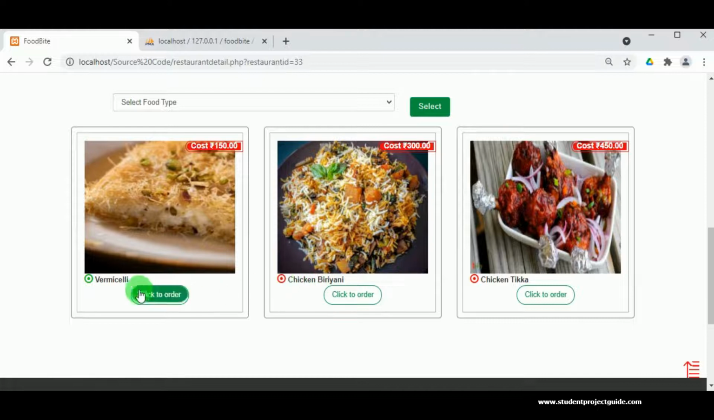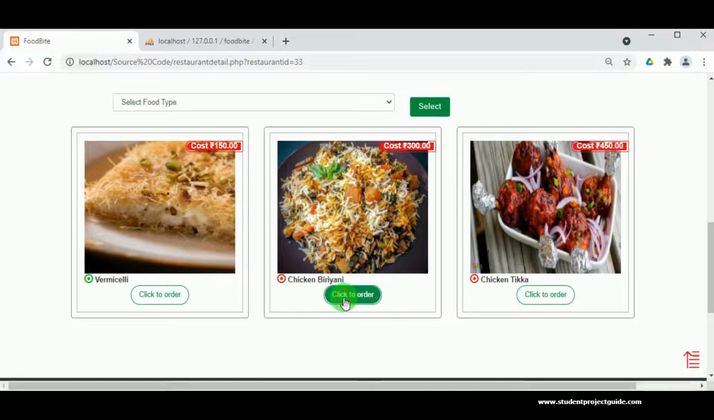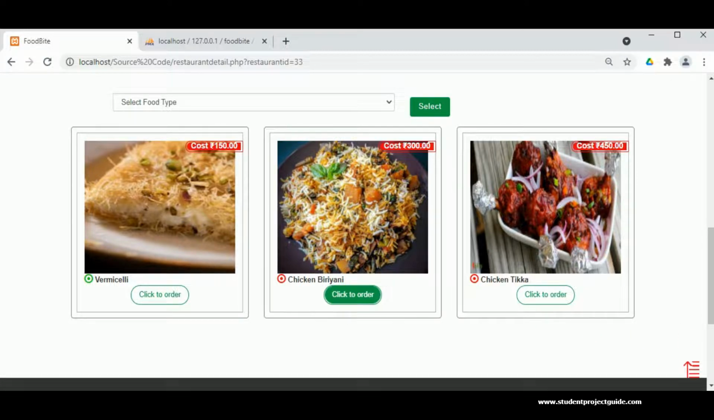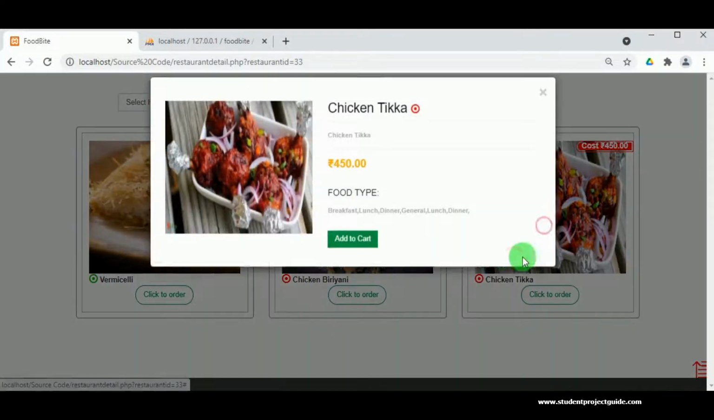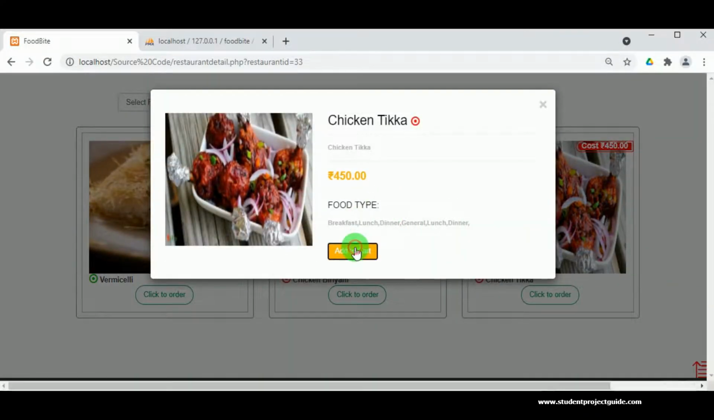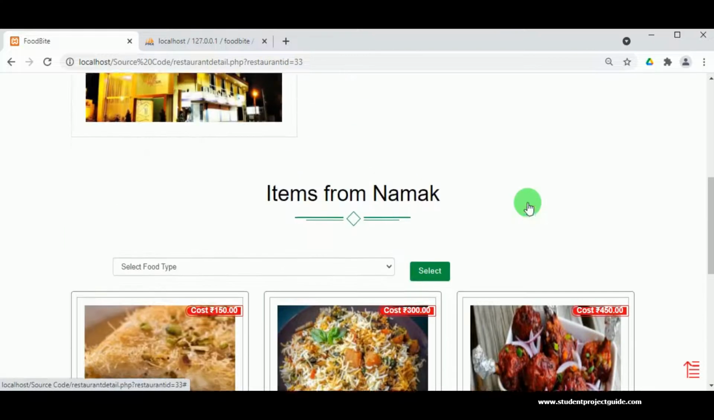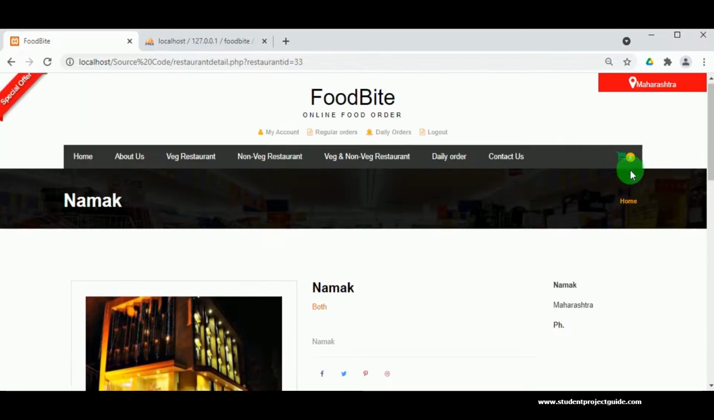By clicking on the item, they can order that item, and they must mention the quantity. On clicking on add to cart, the item will be added to cart. They can select any number of items here, there is no limitation. So once the item is added, it will be available to view in cart.